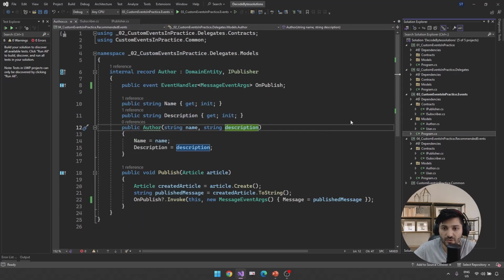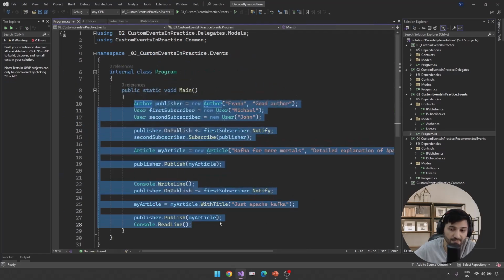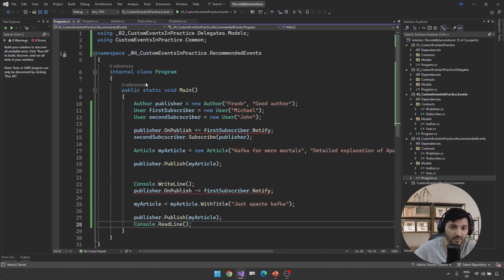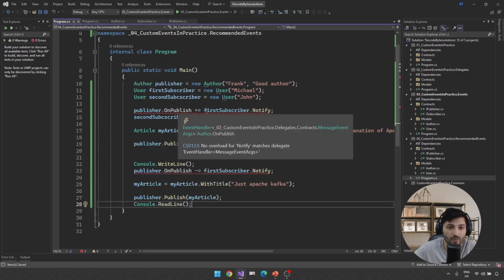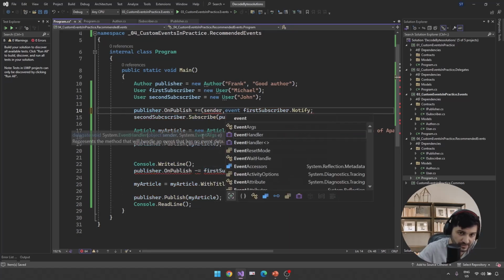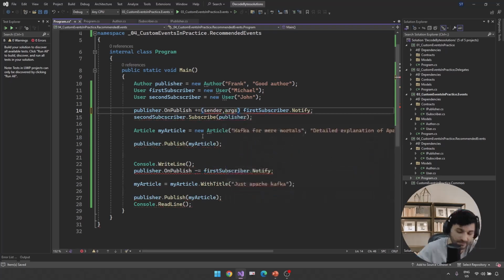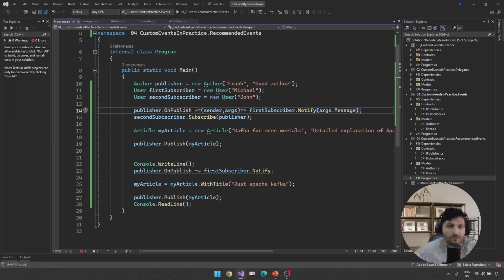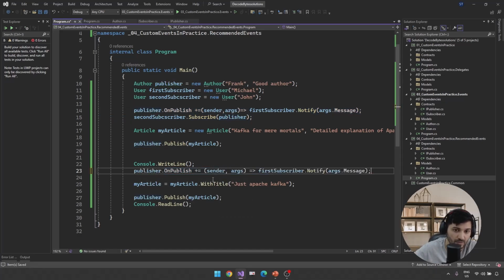Now it is time to copy our Program.cs implementation. Let's go to the fourth project, this Microsoft recommended one. Now I have OnPublish here, and it has sender and event args mechanism. Let's type sender, event args, just argument, and let's provide our args.message. Cool. Now let's do the same operation here to unsubscribe. Let's run it.